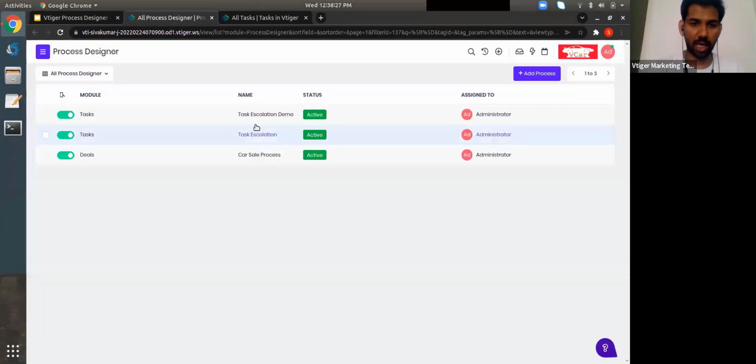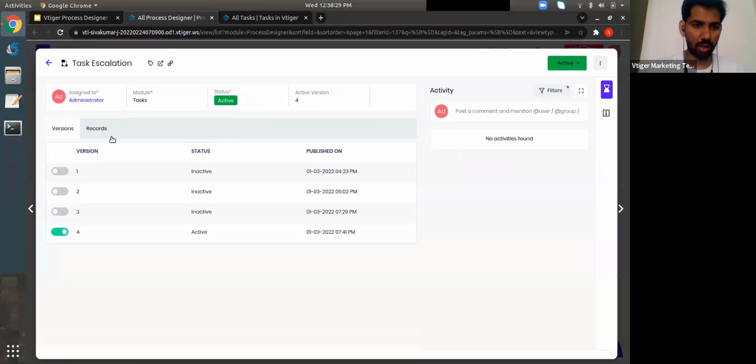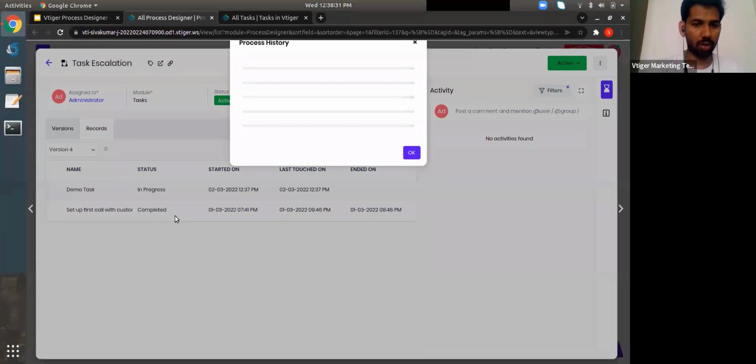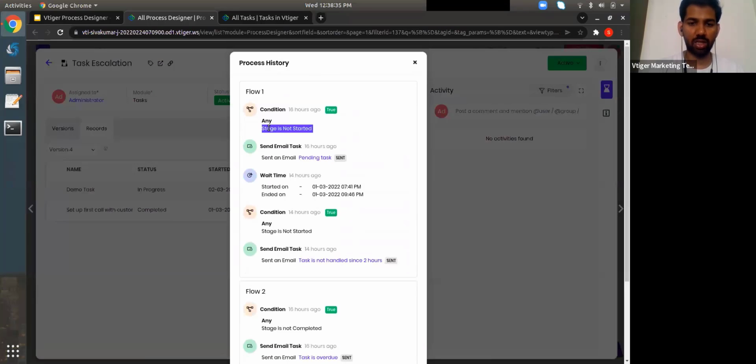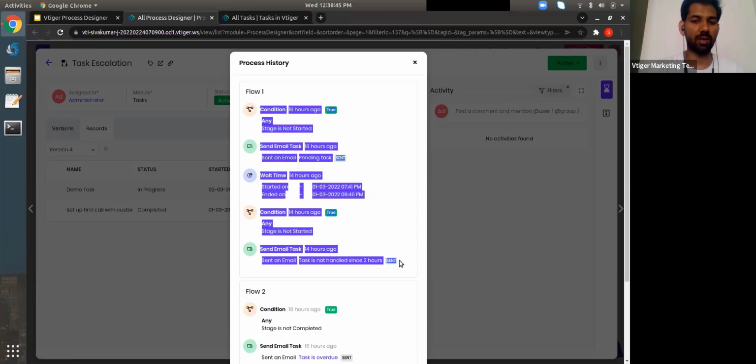Since we don't have time to wait for 2 hours, I already had one record go through this. This is how the whole flow will look. The stage is not started. I sent an email to the owner. I waited for 2 hours. Still the stage is not started. I escalated to the manager. So this is the whole history of what happened on this particular record.